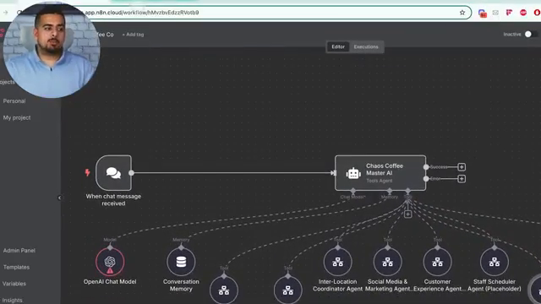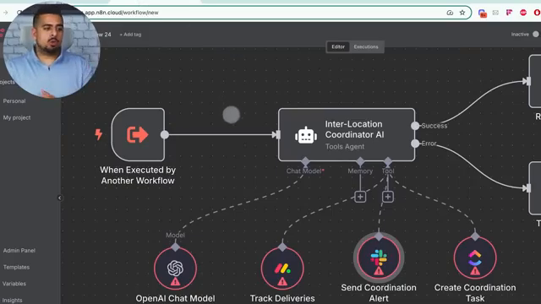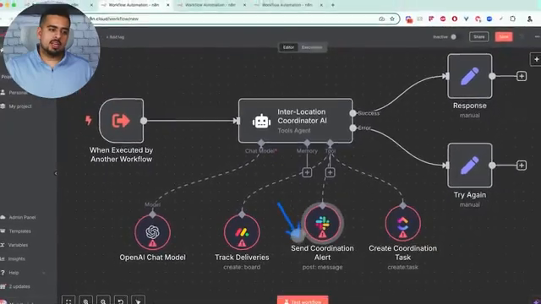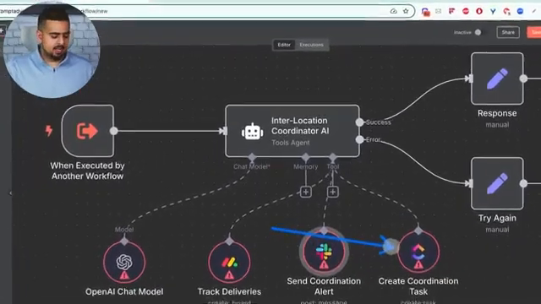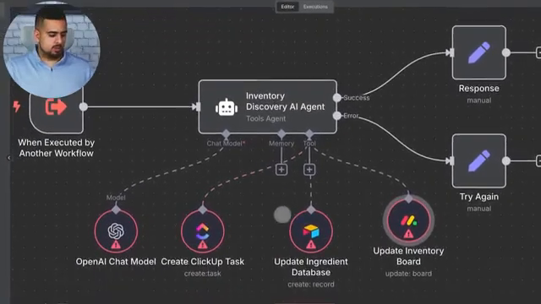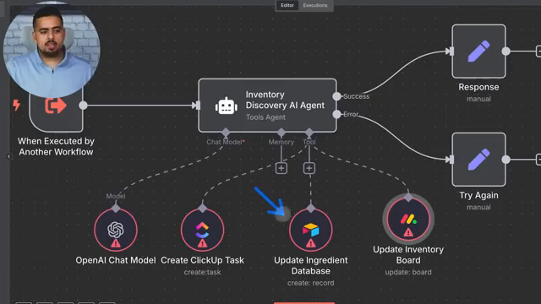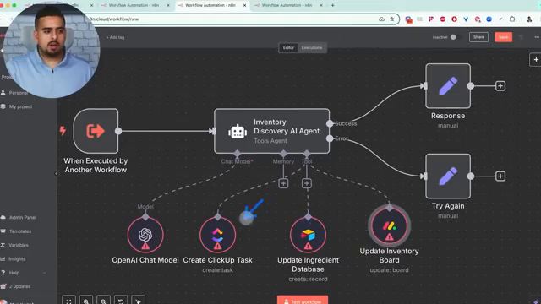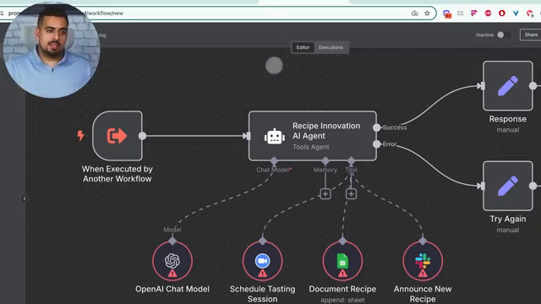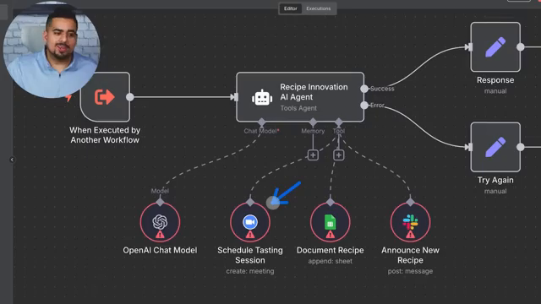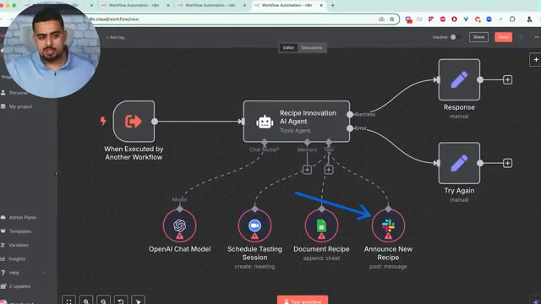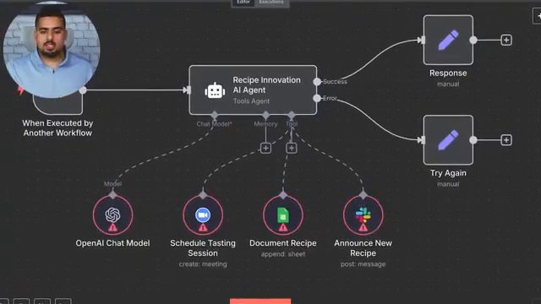And if we pop into the subworkflows, we have an interlocation coordinator AI that has access to track deliveries via Monday.com, send coordination alerts in Slack, and then create a coordination task in ClickUp. We have an inventory discovery agent that also has the ability to, in this case, also update ingredients in the database in Airtable, update inventory board in Monday.com, and yet again, create a task. And last but not least, we have my favorite, which is the recipe innovation agent that has access to schedule tasting sessions with Zoom, document recipes in Google Sheets, and announce any big recipes to the whole crew. I think there's 15 locations in this hypothetical company.